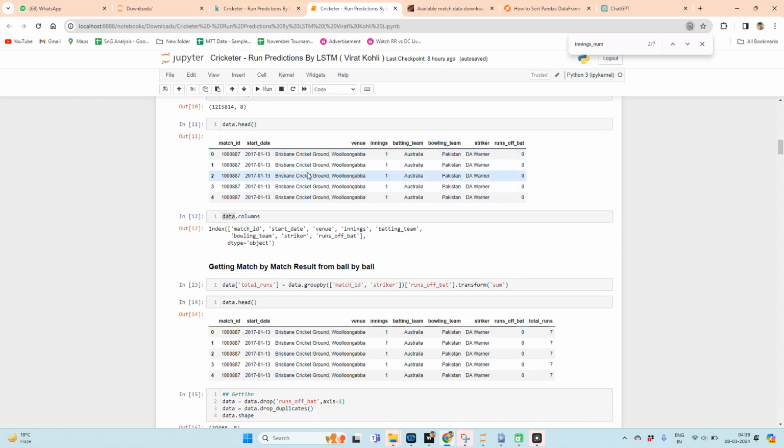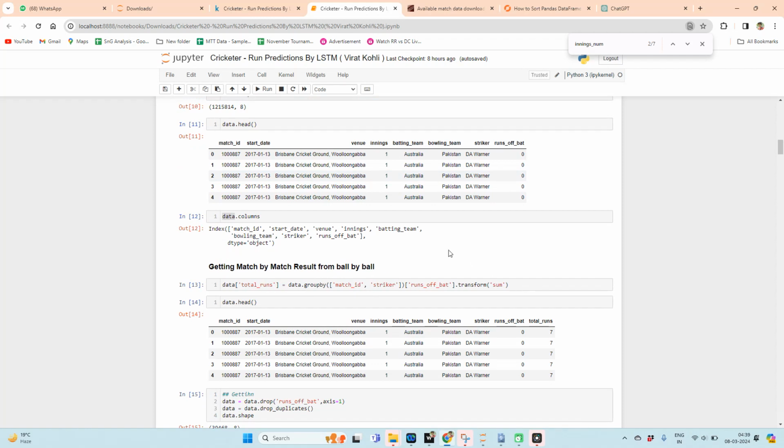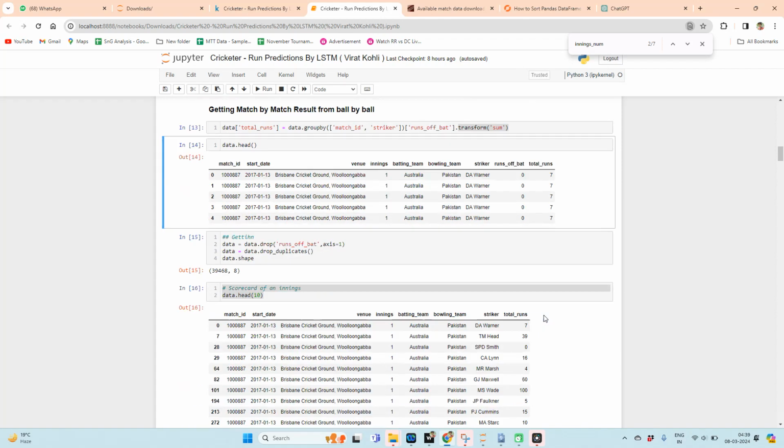Now coming to the next part. It was ball by ball information, so I used a groupby and then a transform function. I have created a new column named total runs. What it does is aggregate all the runs and add them in this column. So in this particular match, David Warner scored a total of 7 runs, and suppose he played 20 balls, so all the 20 rows will get this value 7.